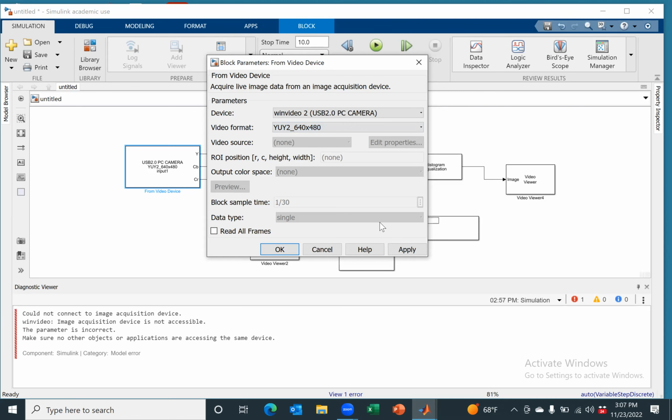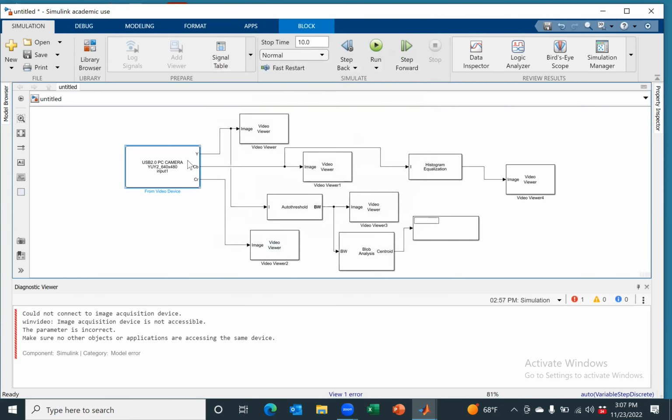And then what you should do is go to data type, and in data type, it will give you an option of how to pass that data. So basically, you can get the components of that data, for an example, Y, CB, and CR, and plot those with something called the video viewer. Are you with me so far?